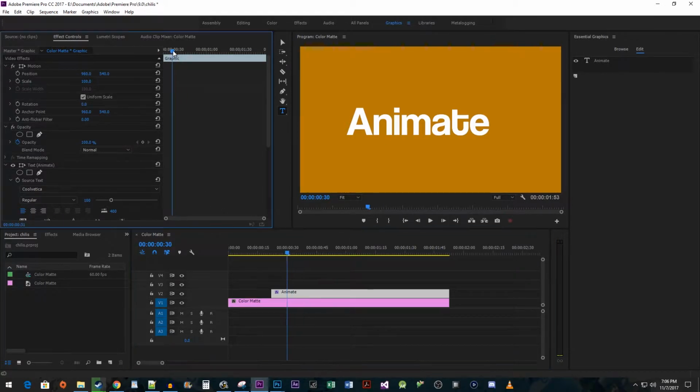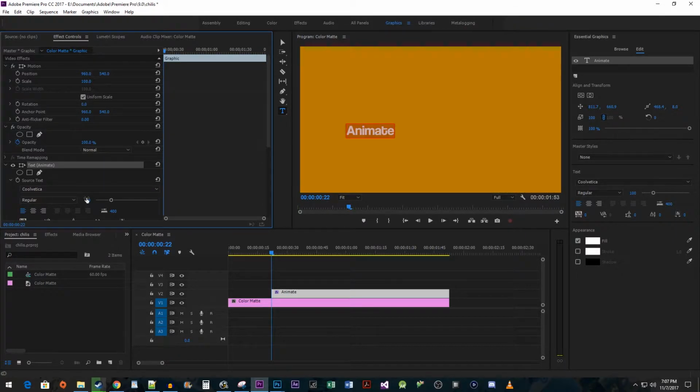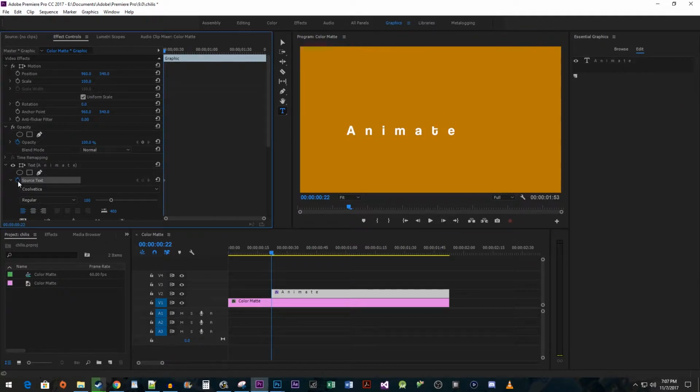Position the timehead at the start of your text clip. Use the Type tool to select your text and then change the text size to 100. Then put three spaces between each letter using the Type tool. Click the stopwatch toggle next to Source Text to create a starting keyframe.